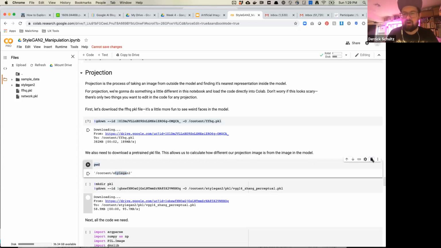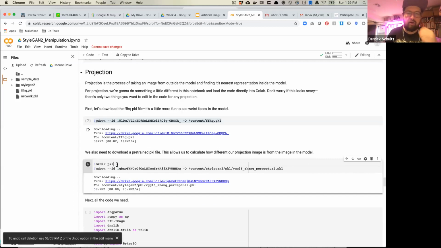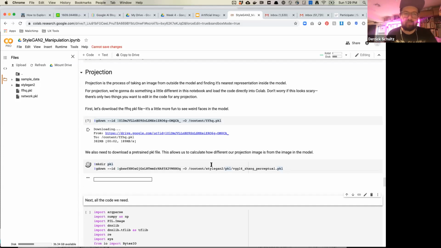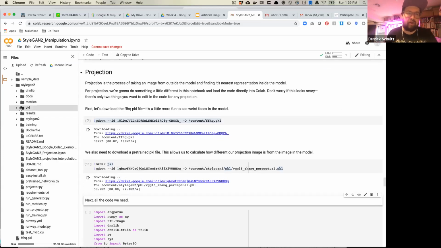From there, we are just going to create a new folder called pickle, and then we're going to install another file called VGG Zhang Perceptual. Don't worry about what this is. This is basically how we run the metrics and the loss between our current image and the projected image. It's a model that allows us to do that sort of calculation and figure out where we are. This is going to create a folder inside of here called pickle, and then inside there it's going to install this file.